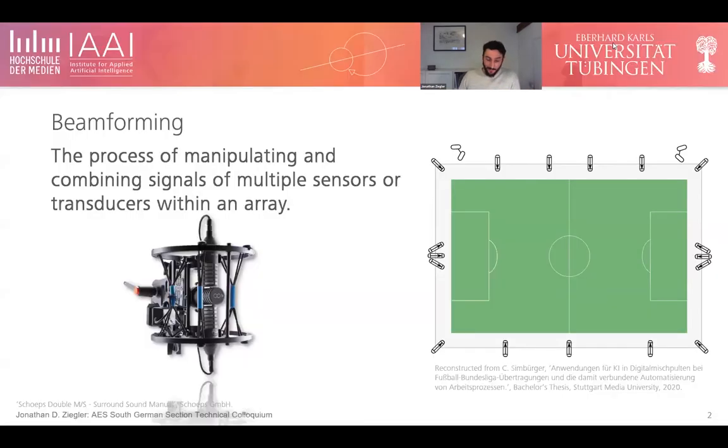So generally, when you talk about beamforming, you're talking about the process of manipulating and combining signals of multiple sensors or transducers within an array to generate some form of enhanced array signal output. As you can see by these images, I will be focusing on microphone array beamforming.